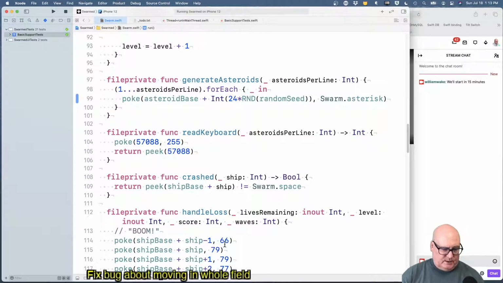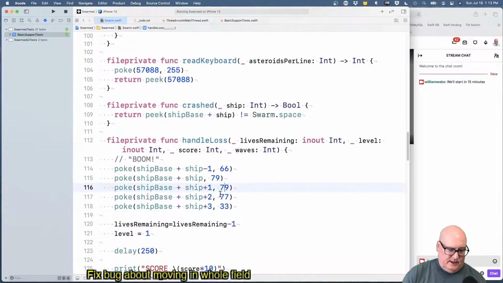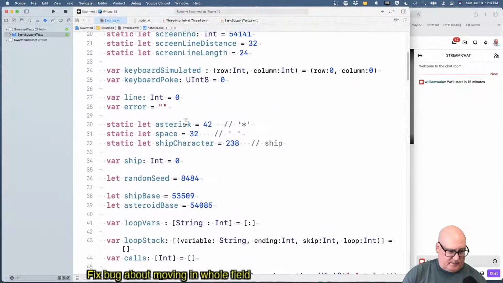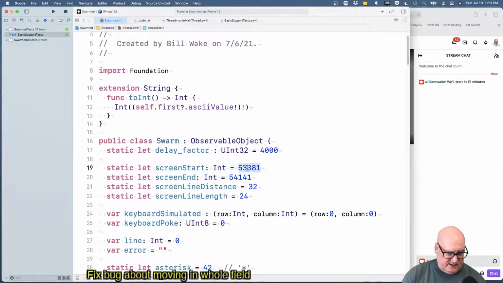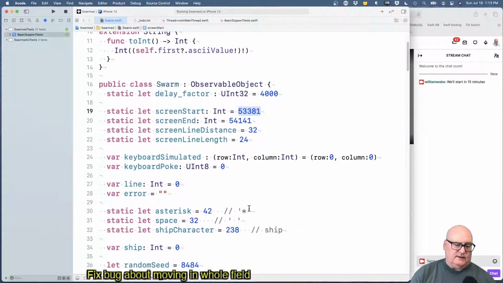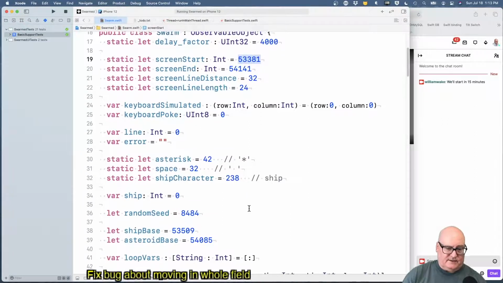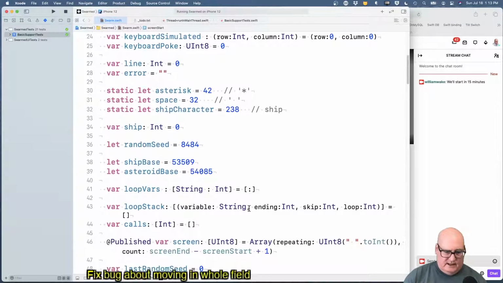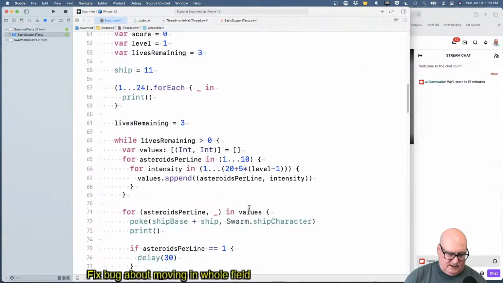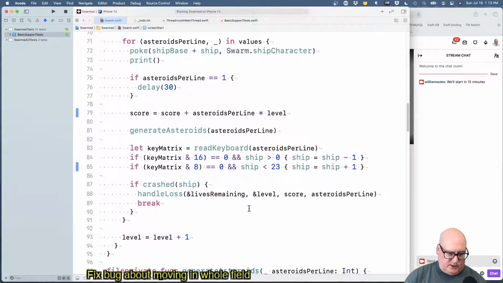Well, ship base we'll look at in a second, but 66 is B-O-O-M exclamation point there. So that's where that's getting written out. We can see these screen start, screen end, characteristics of the screen. There's our 24. We should be using that stuff instead. Okay. But I'm not going to do more to this. I mean, there's room for improvement for sure. There's also this goofiness, and we took a stab at fixing that.